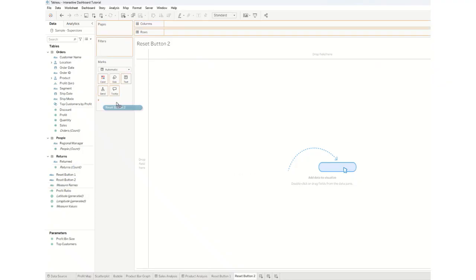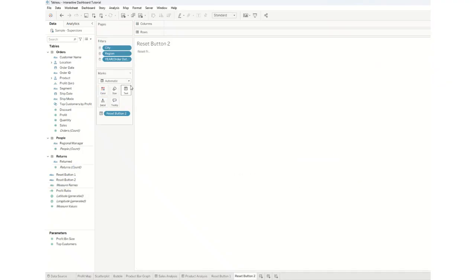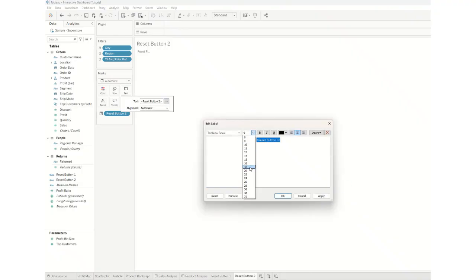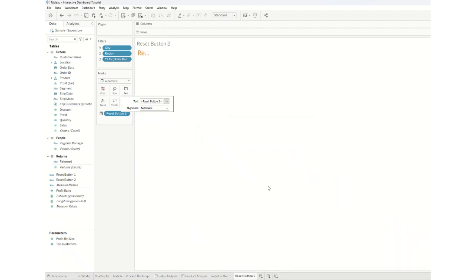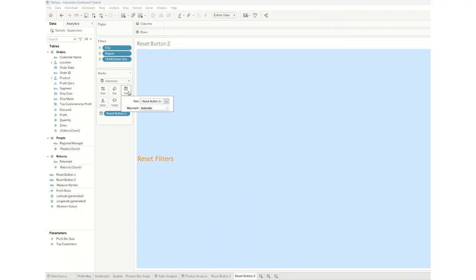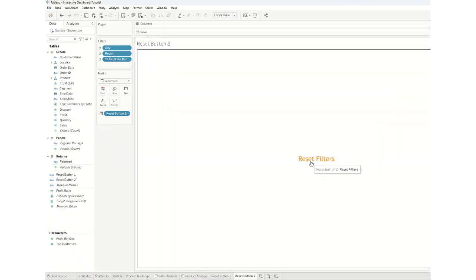Okay, so drag your pill into the text. Format it however you want to. I think last time we did 20. You can change the font if you want. Change the color. Last time we did pink. Why don't we do orange? Click apply, click OK. And then, last time I changed the view here so I could see it. Reset filters. So again, alignment, center, and there's our orange.